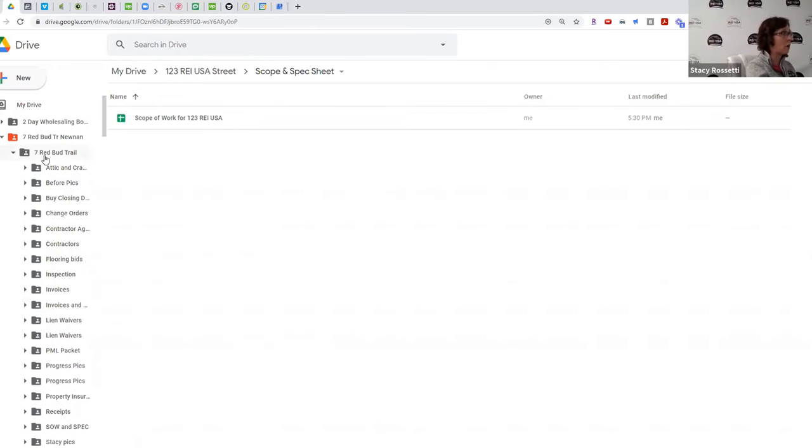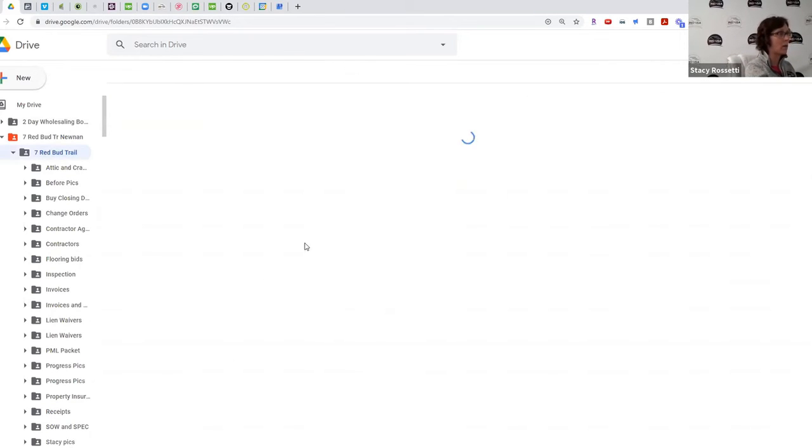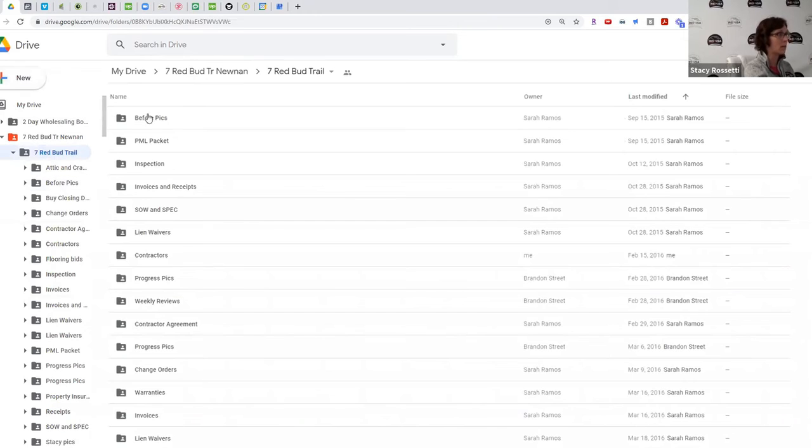And so if you go back here to 7 Redbud Trail, you can see all the folders here, you can see kind of the folders that we do, right? And I'll show you a couple of different examples of houses, this is how every single one of our properties looks. So you have before pictures. PML is private money lender packet. This is like the executive summary and everything that we give to the private money lender to look at the deal. Inspection, like maybe a home inspection or whatever, maybe even inspections from the city.